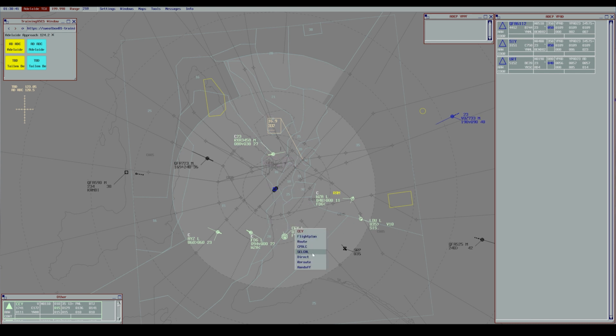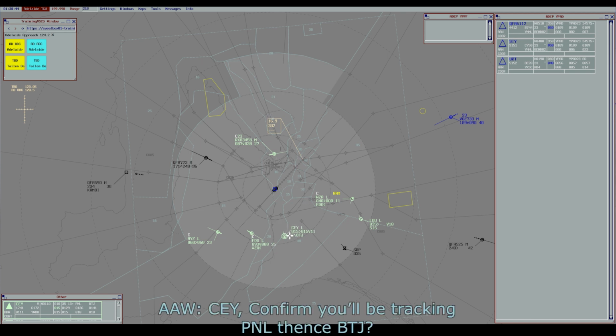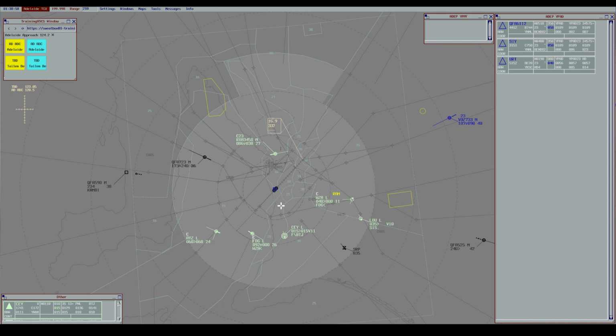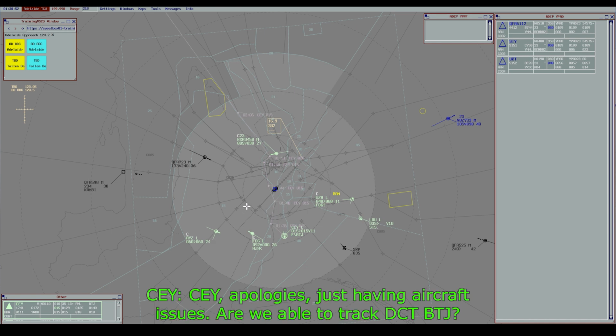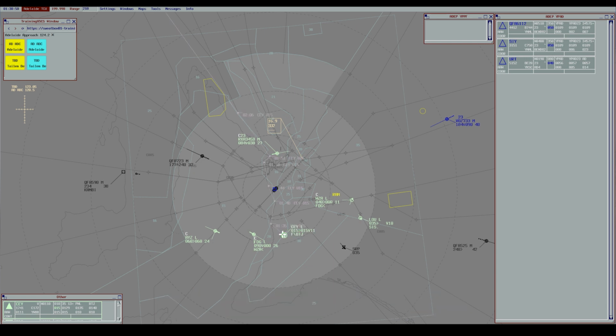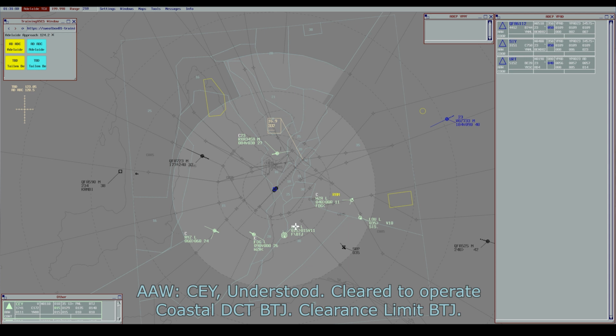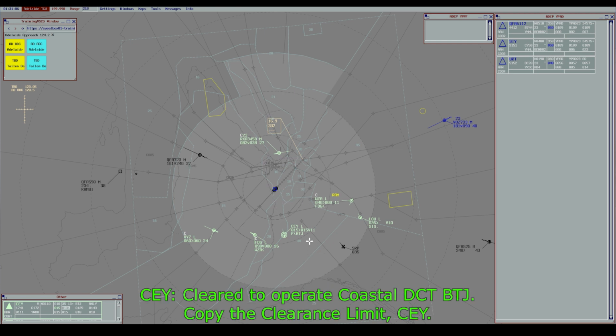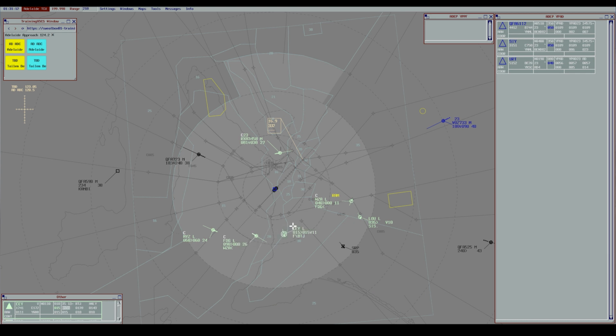Looks like Charlie Echo Yankee's going direct Brighton Jetty. Charlie Echo Yankee, just confirm you'll be tracking Port Noarlunga, thence Brighton Jetty. Charlie Echo Yankee, apologies, just having aircraft issues. Are we able to track direct Brighton Jetty? Charlie Echo Yankee, understood. Cleared to operate coastal direct Brighton Jetty, clearance limit Brighton Jetty. Cleared to operate coastal direct Brighton Jetty and copy the clearance limit, Charlie Echo Yankee. That's okay. Not quite coastal, but we'll make that allowance for him to try to help him out if he's having issues, since it doesn't affect us too much. We'll come back to Lima Oscar Uniform.